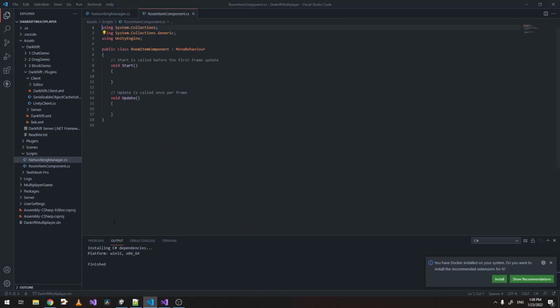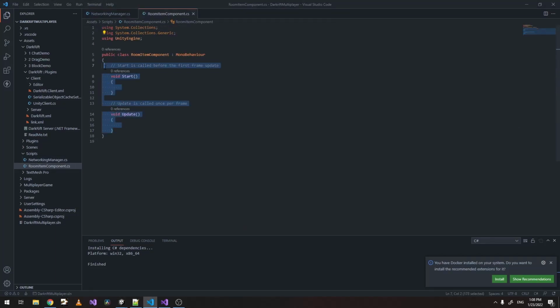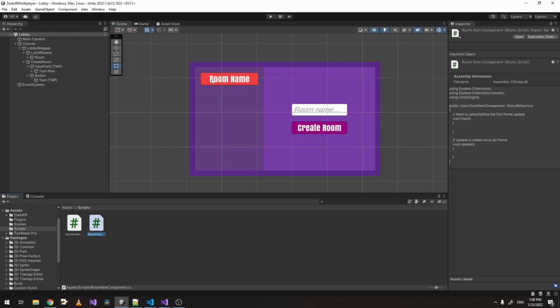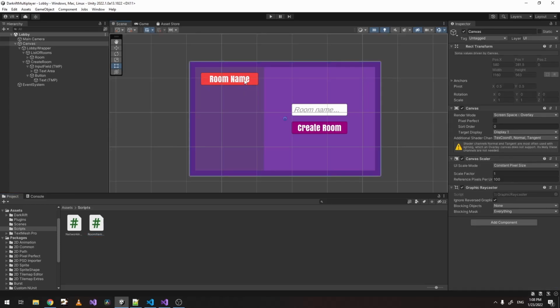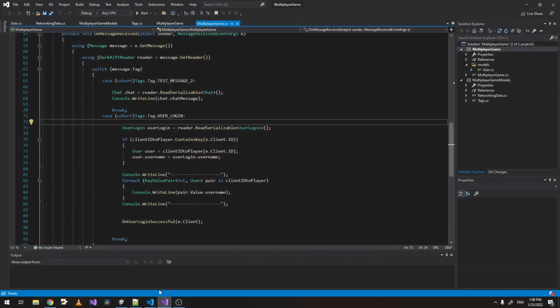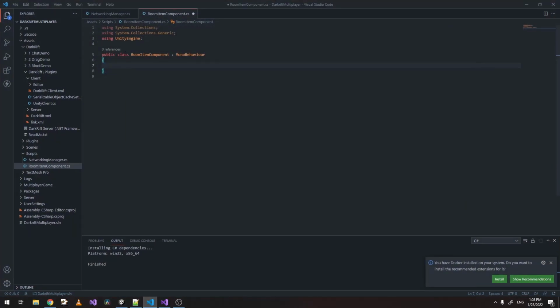And let's open it. So this one we're going to use to change when we create a new room and we want to display it over here. We want to set this object with a new name. So that's what this component will do.